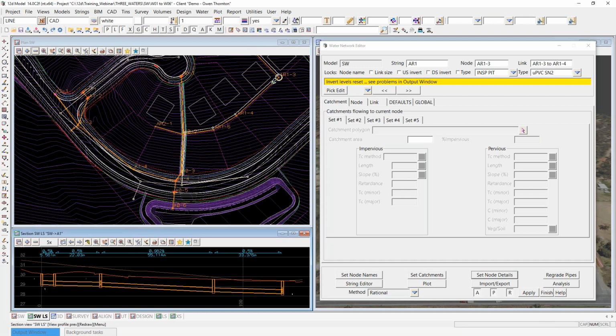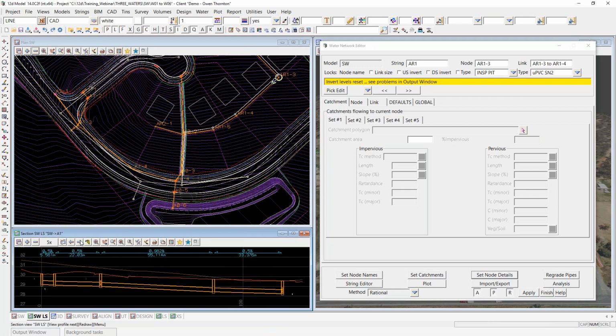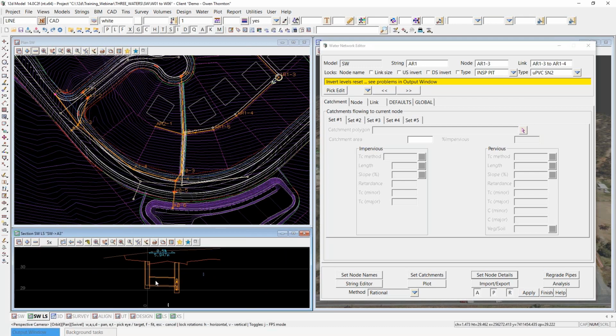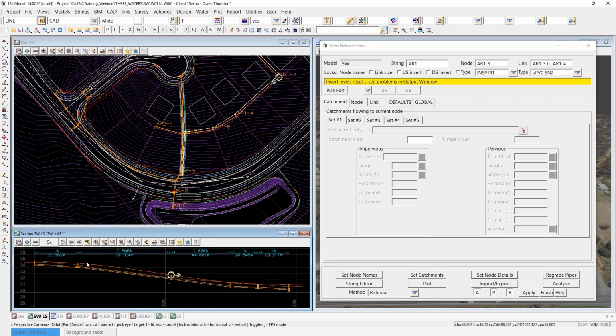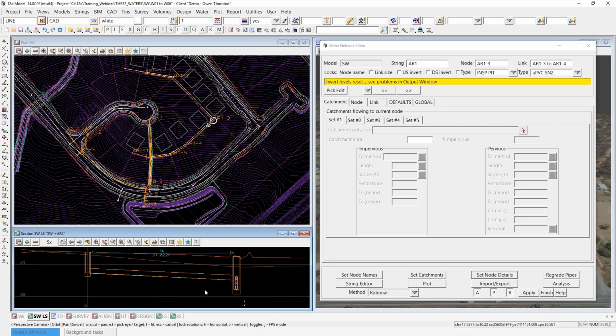What that has gone and done is it has gone and assigned and graded the entire network based on the rules that we've currently told it about. And it's resolved all those issues with the funny invert levels. If I look at line A3, it's now grading the correct way. It's now got a positive downhill grade of 0.5%. And my roof drainage system, the lines AR1 and AR2, have also got decent invert levels.